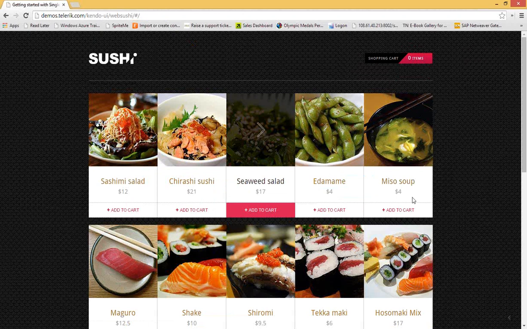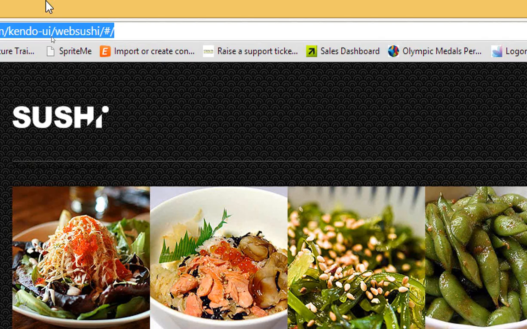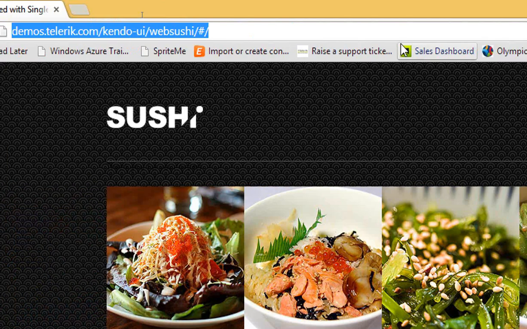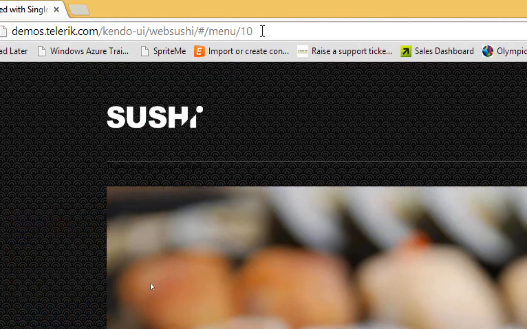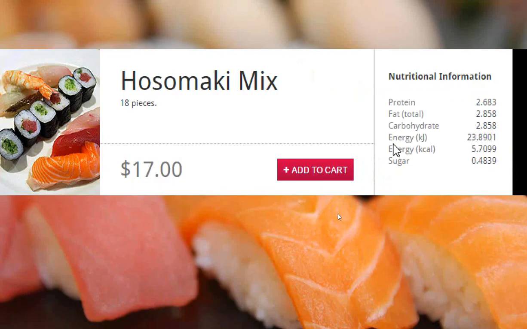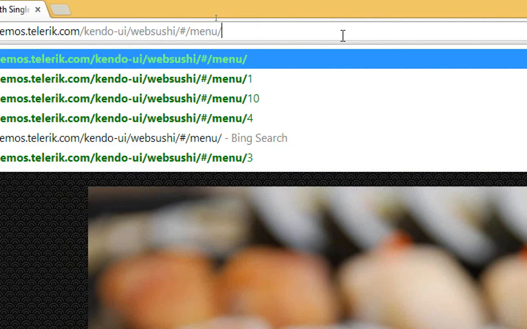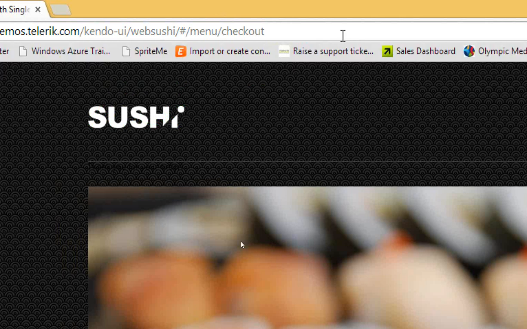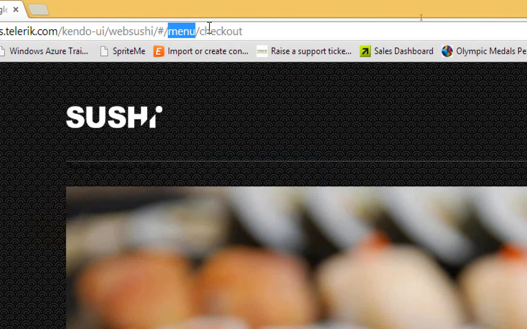First one is routing. So basically you saw me, for example, now let me do a live sync. If I directly go and look at, let's say, menu and then /10, you will see that I see 10. So now I can go and look at my checkout. Sorry, not menu, it's /checkout.